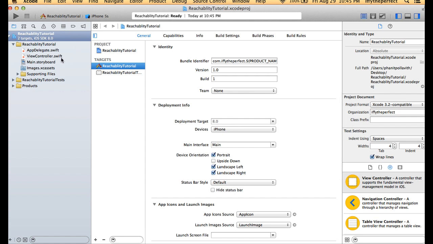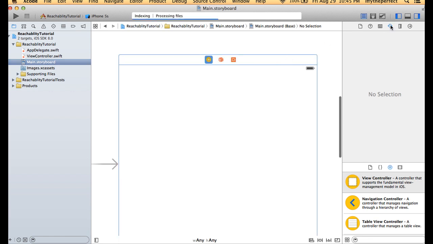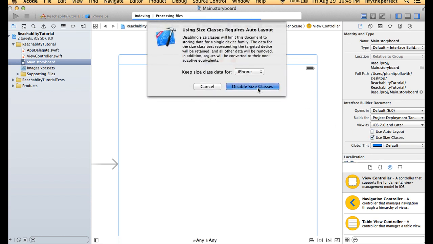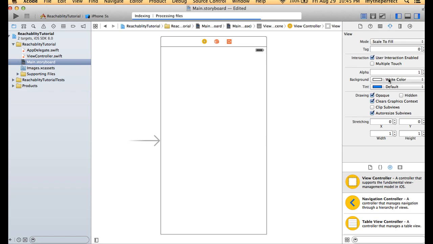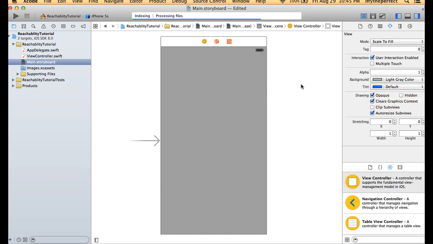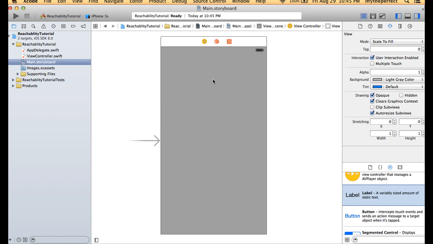desktop. Alright, so in this tutorial we're not going to use a lot of elements. We're just going to have a label on there. So go to your storyboard, and since this one is only going to be an iPhone app, just go to the file inspector, and I'm not going to use auto layout, and then just click disable size classes. Now it gives you an iPhone 5s screen. So here I'm just gonna change the background color so it doesn't look so plain. Just gonna make this a light gray color, and just find your label and drag it onto the view controller.